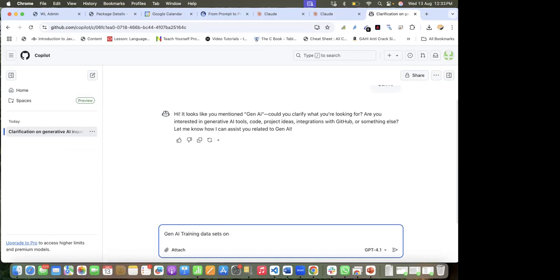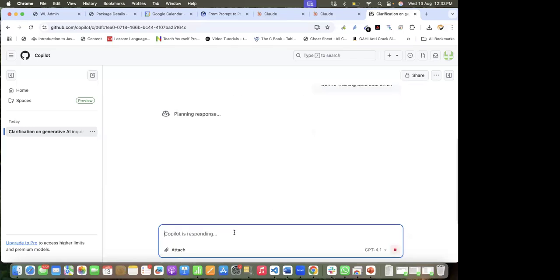Pawan, meanwhile, there was one question from Jenny. Yes. She had mentioned that they are not allowed to use Claude in their firm.